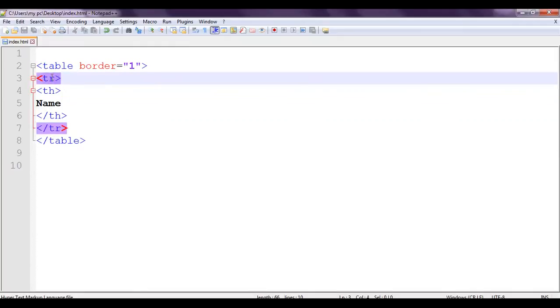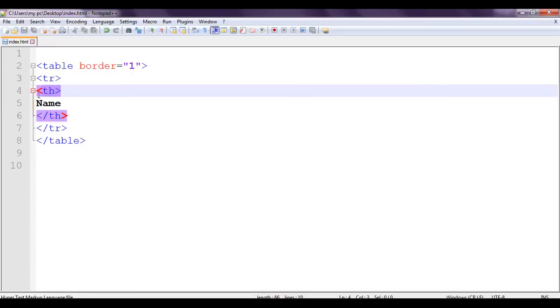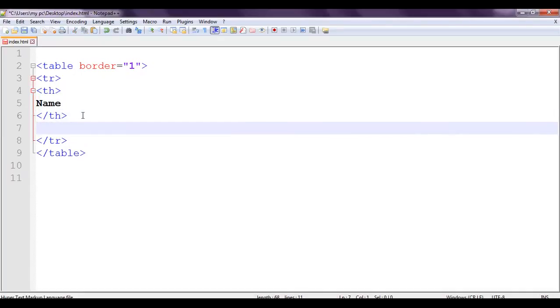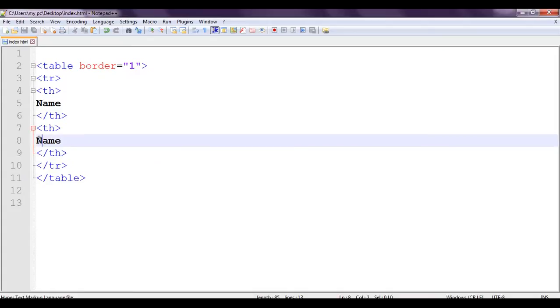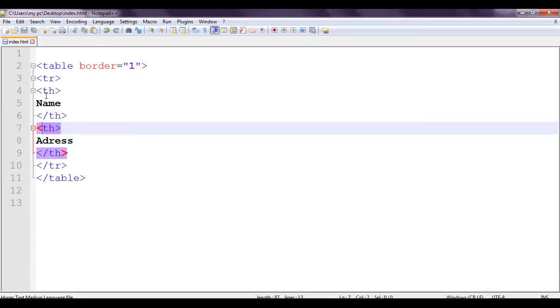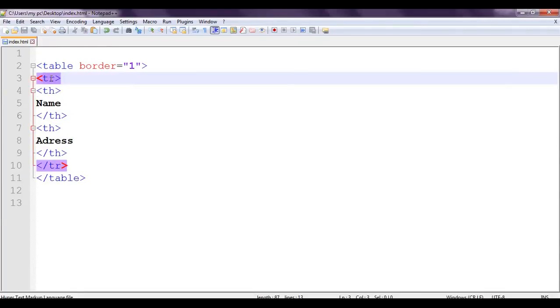So now we are going to create our second column. To create our second column in the first row, that must be a header. So we will write here address. So now we are going to refresh this file. Our second column is ready, that is address, and the word is bold as we have used the TH command, not TD. So name, address, we have 2 columns in one row. So now we are going to create our third column, that will be phone number.